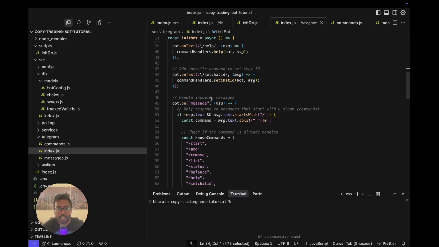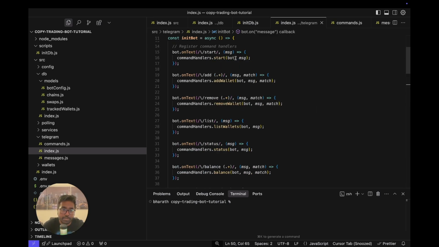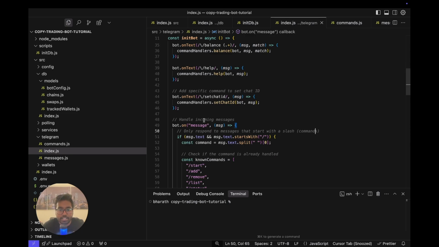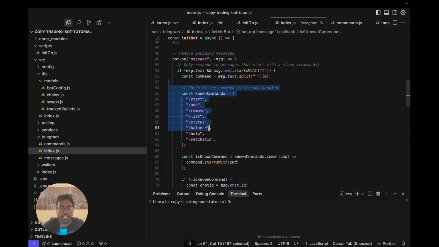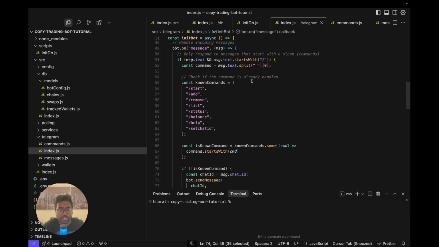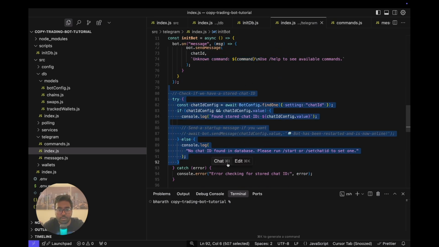And every time there's an incoming message, you can see we're only going to respond to messages that start with a slash, which means you need to actually talk to the bot via the commands. So we're handling the incoming messages. These are the known commands. In case it's not known, we're going to say unknown command, and you need to use help to see the available commands. Once you've done that, it's going to check if you have a stored chat ID, in case it's your first time talking with this bot, and it's going to actually store the chat ID.